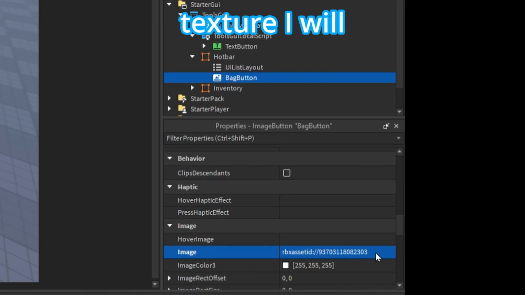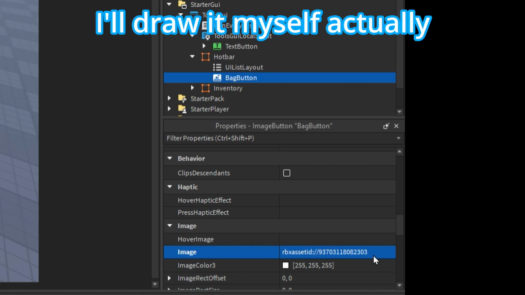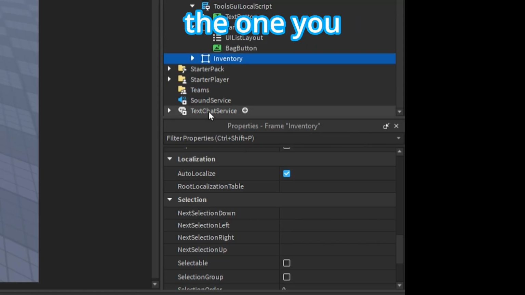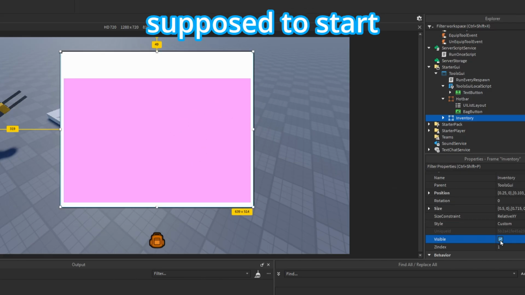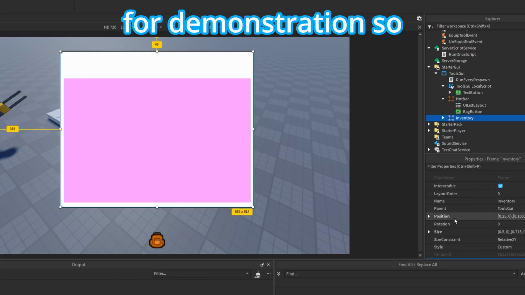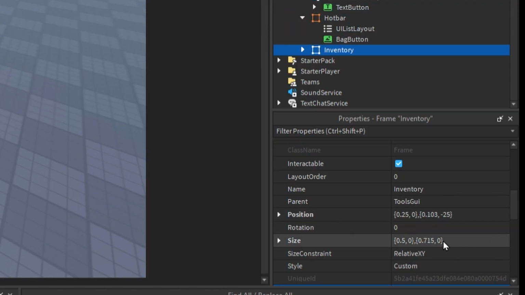And the texture, I will link it in the comments. I drew it myself actually. So now the inventory one, the one where you store the tools you don't use right now, so we'll make it visible. Usually it's supposed to start off, but it's just for demonstration. So this is the position I gave it and the size which I gave it.